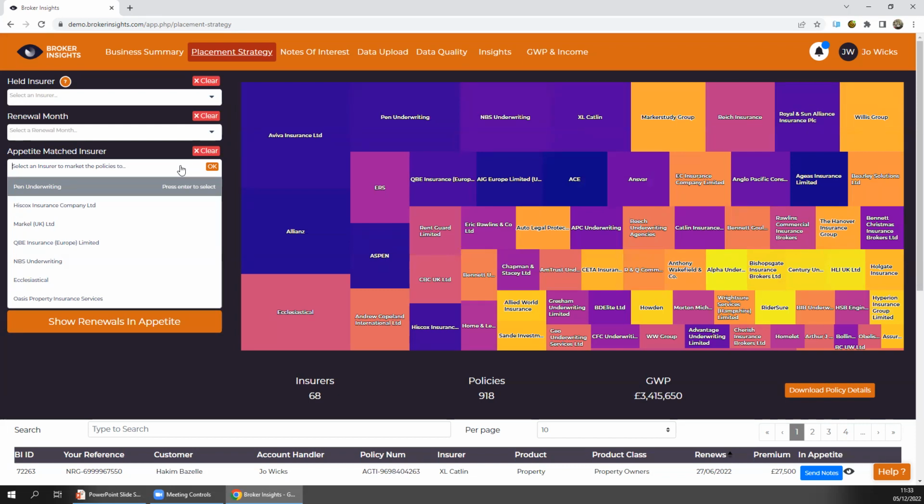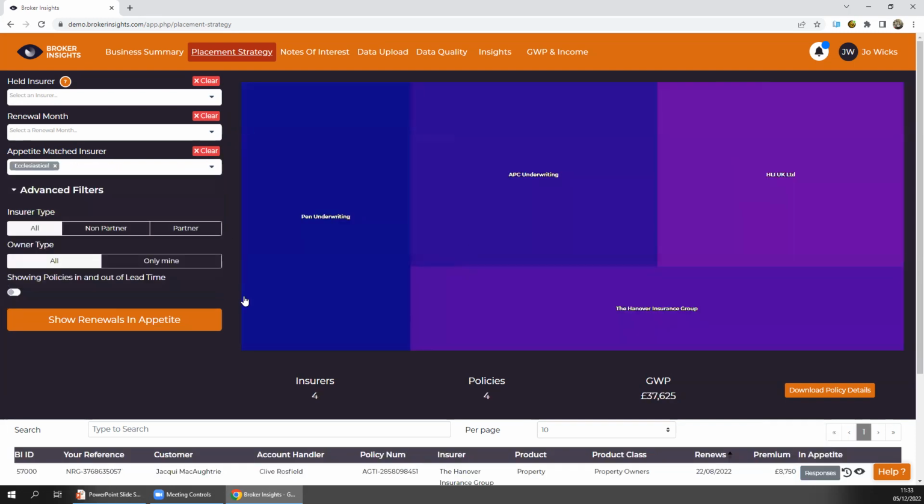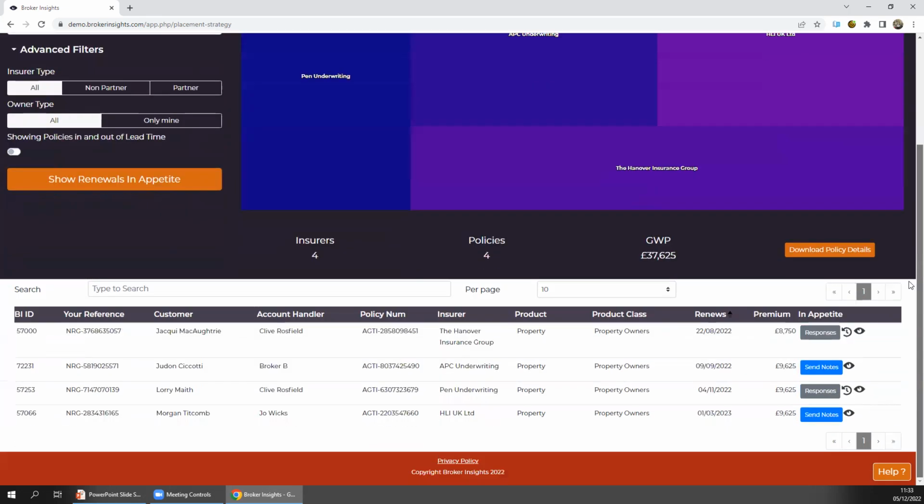Let's print out a renewal report. And this one, you can't talk about that one. This one's not in your appetite. Forget those kind of conversations. If they are coming out to visit you, or you've got a meeting coming up with an insurer, go ahead and select them from in here. And this will find all policies that you currently hold that sit in that insurer's trade appetite. And that can form the basis of that meeting.